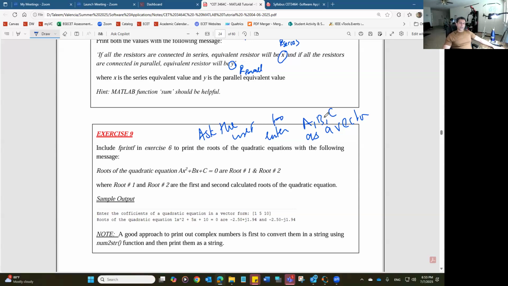And once you do that, then you apply the quadratic formula. You calculate 2 roots, root number 1 using the quadratic formula and root number 2 using the quadratic formula. And once you have all this information available, then you are going to write down using fprintf this message: roots of the quadratic equation ax squared plus bx plus c. Now, a, b, and c values, you need to embed the values that the user has entered. If I put 1, 2, and 3, you're going to put 1x squared plus 2x plus 3 is equal to 0 are root number 1 and root number 2. So you're going to embed the values of both the roots.